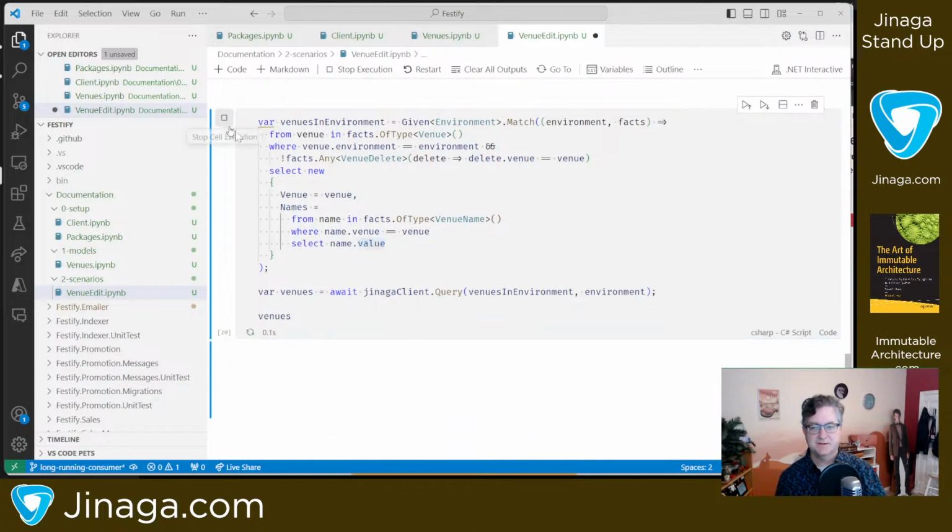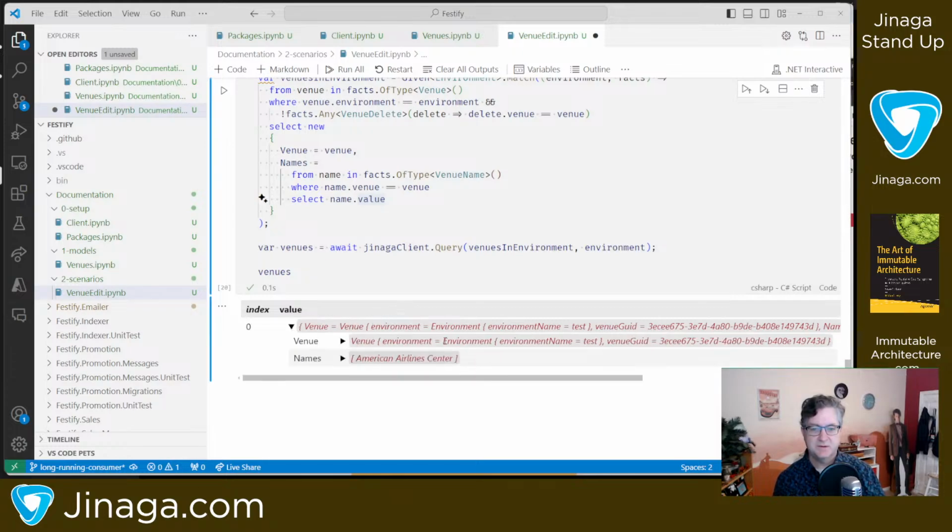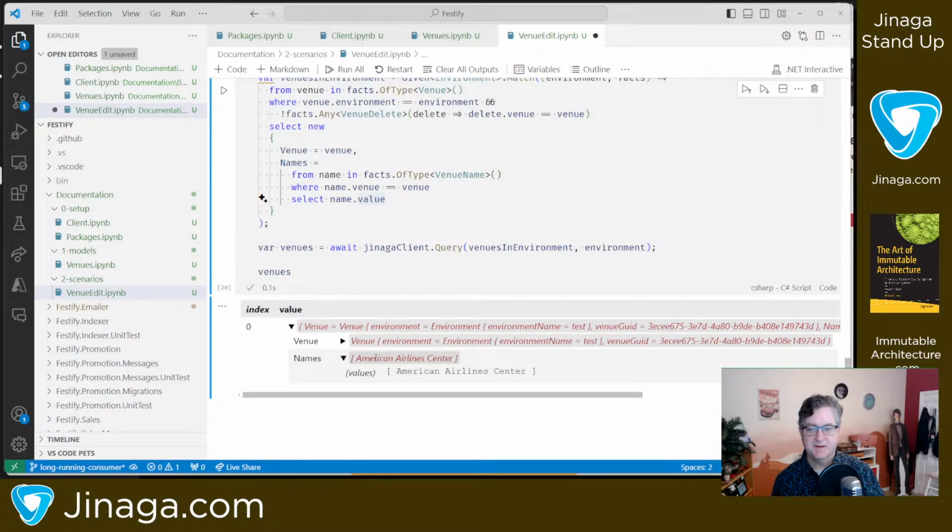Then when I run this, now I see not just the venue with its GUID, but I also see the names, and that's an array of strings. It's always going to be an array. That's because we are using LINQ here to get all of the facts of a particular type, and we're limiting those facts, and it's going to always give us back a collection, never a single value.